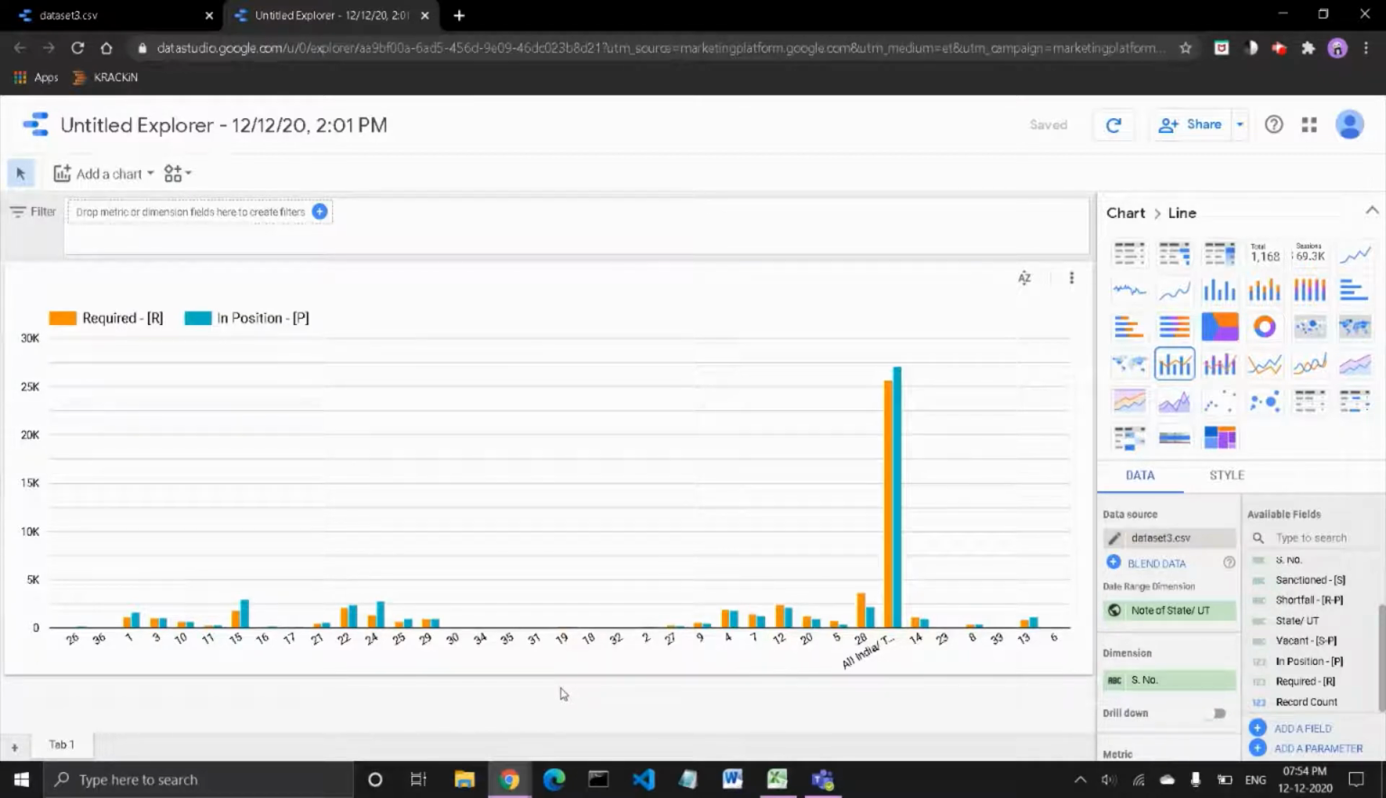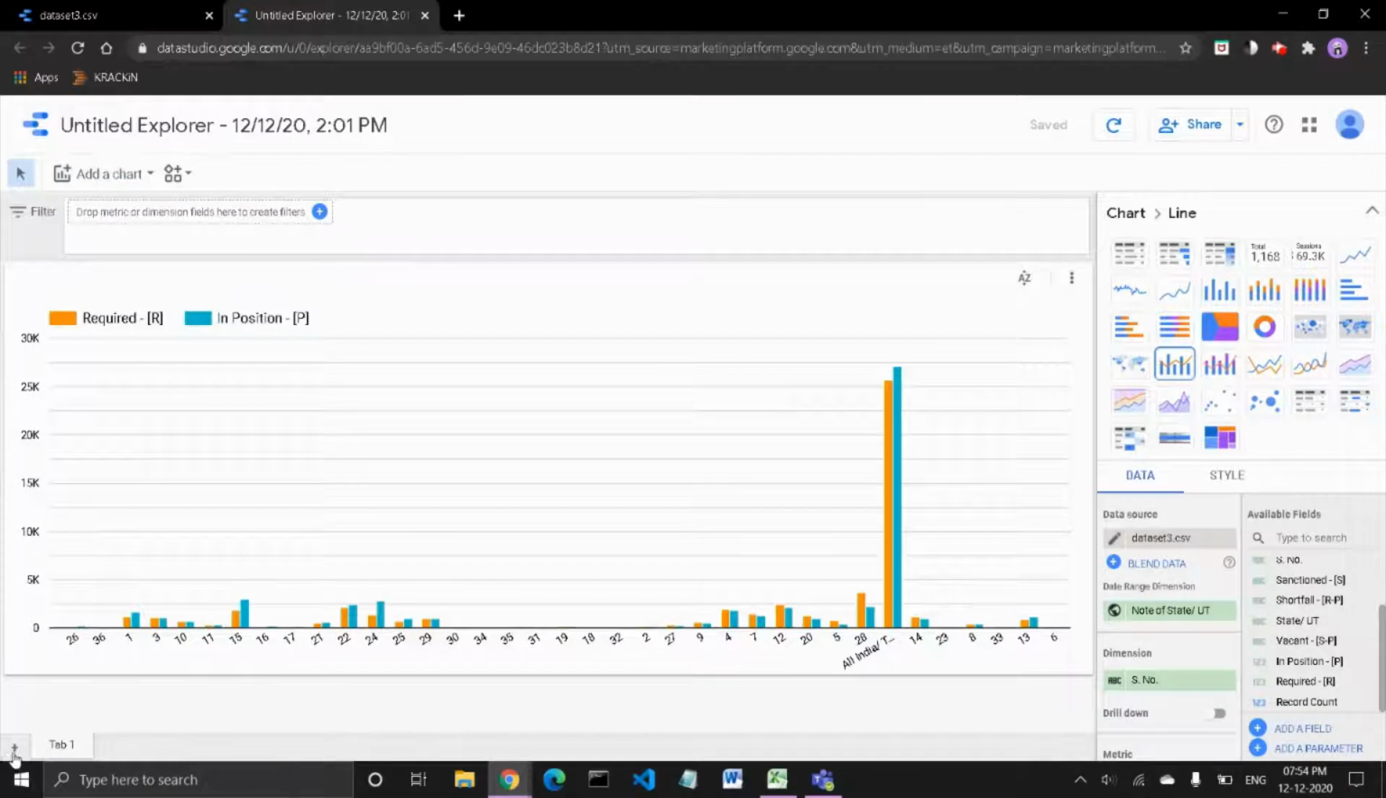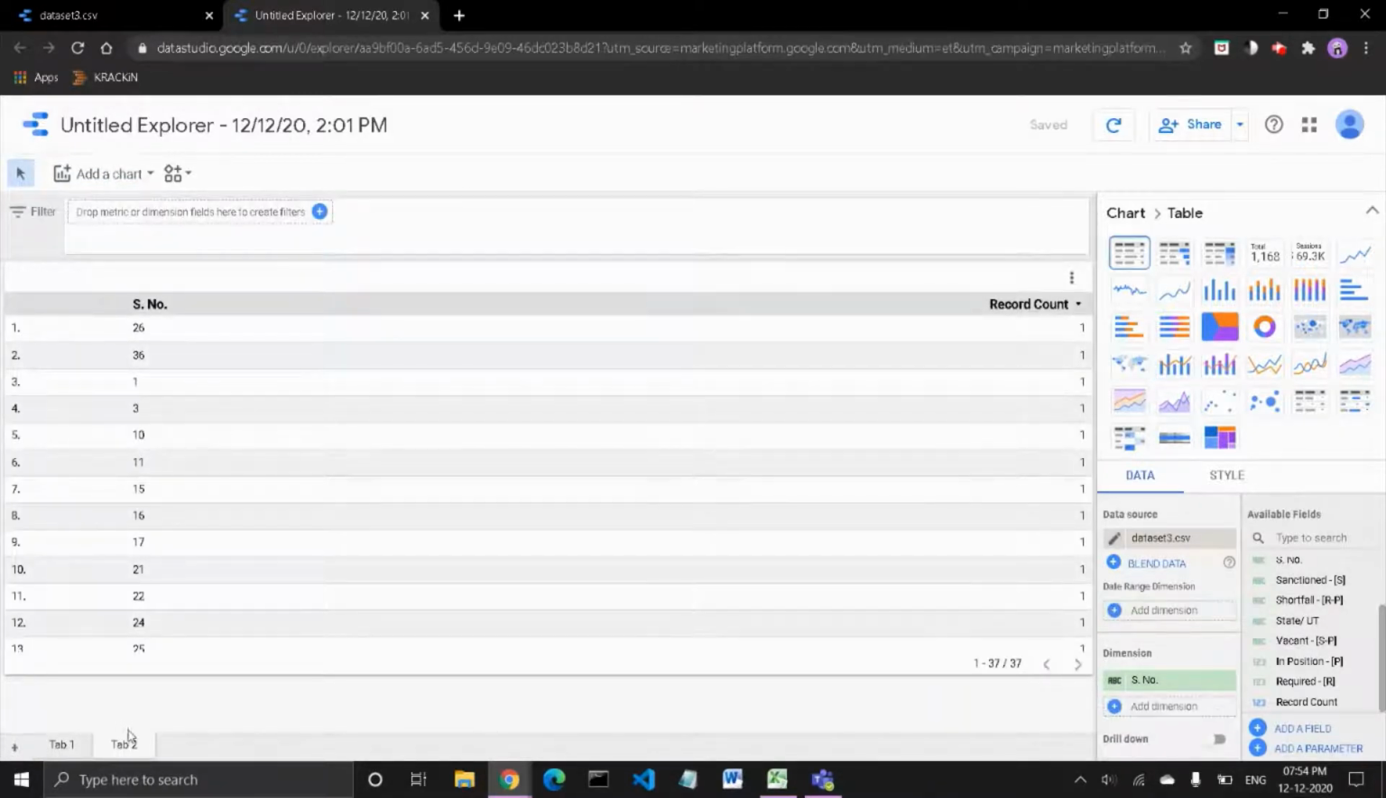So if you want to add another graph into this workbook only, what you will do is you can add a plus sign here, or if you want to compare these two charts, you can add a chart here as well. Which chart you want, right? So we'll add another tab and then we'll see the another graph. We don't want to compare those two.